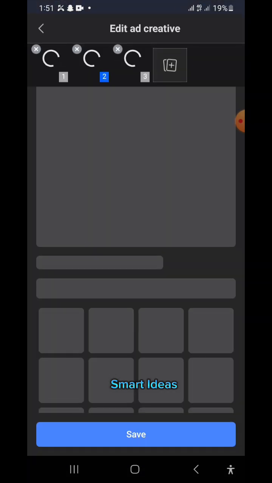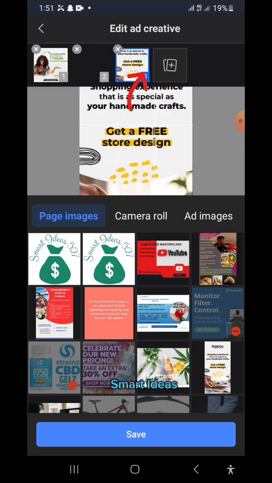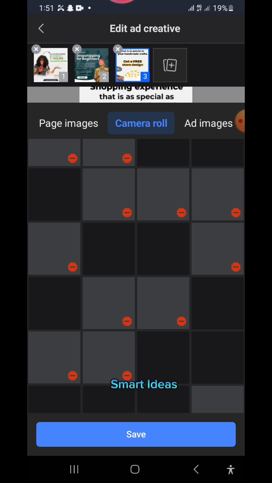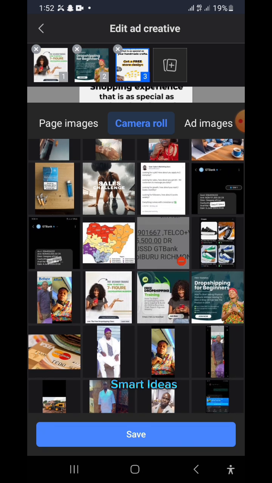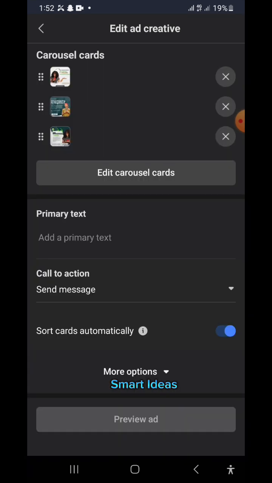Then edit again to pick for my third image. Let me click on the third one. Okay, so let me pick camera roll. Alright, to load. Okay. So let me pick this one for my third image, or my third flyer. That's what it means. So I have, let's count. Let me save it first. So I have the first flyer, second flyer, and third flyer for this particular campaign.